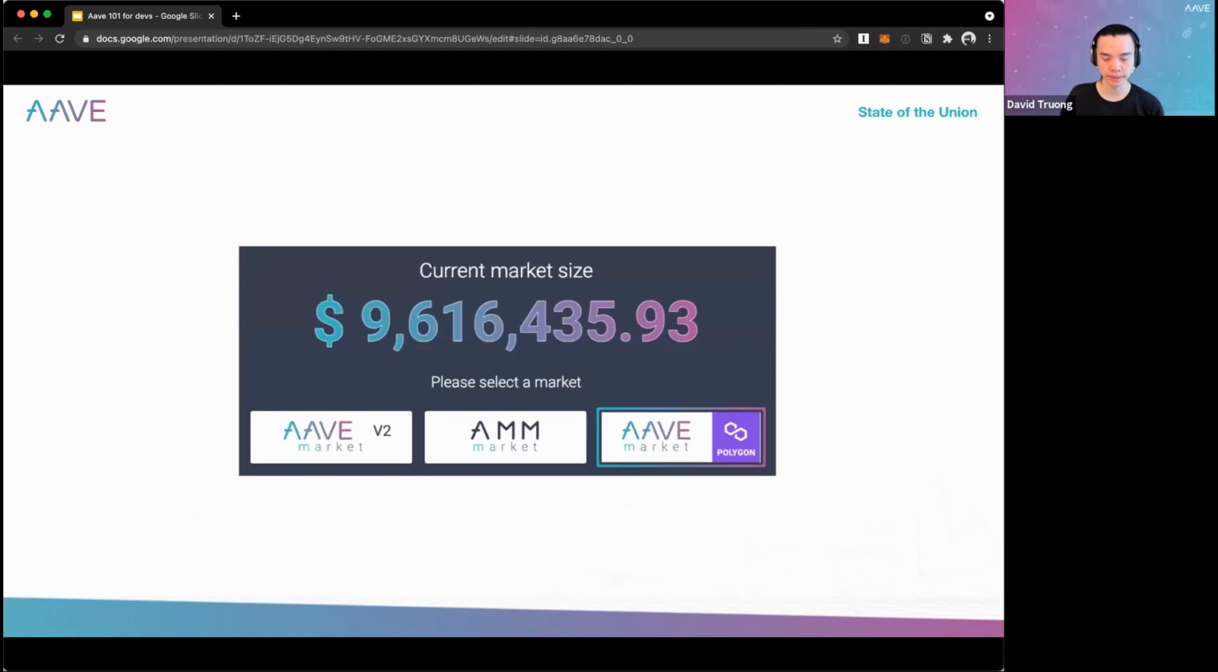And then also recently we announced our first L2 or sidechain market, which is on Polygon. So now you can also deposit and earn interest and borrow funds on Polygon, which used to be called Matic. So there's 3 markets at the moment.